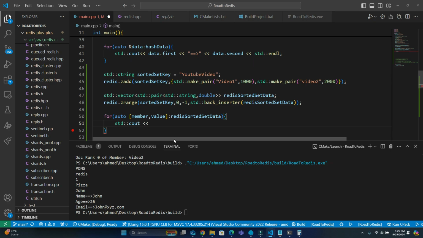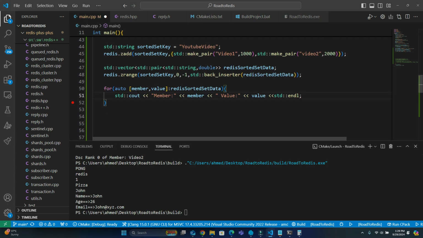So let's say member, and we just add the member, and then value, and let's add the value here, and let's add a line break. Now it will print the member and value from the sorted set, which we have read using the ZRange function. So what if we want to print out our ZRank?